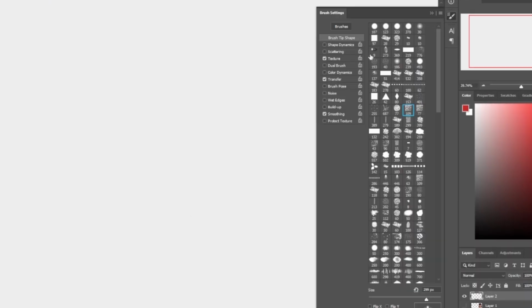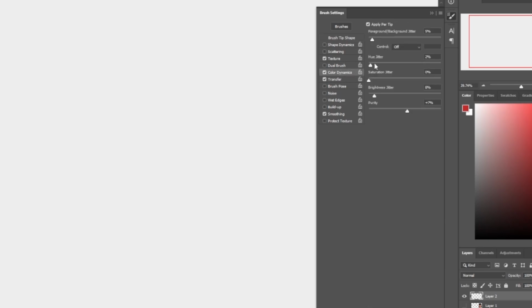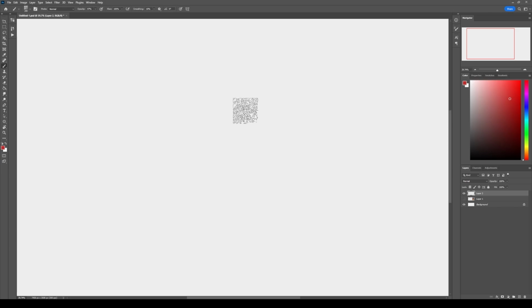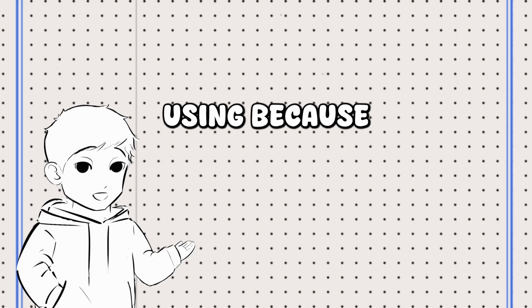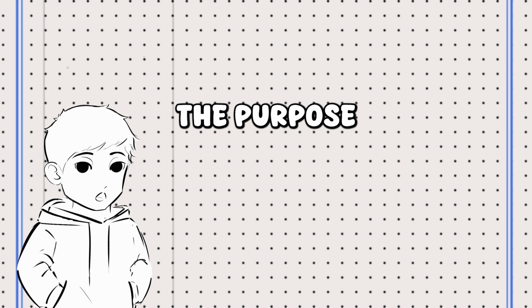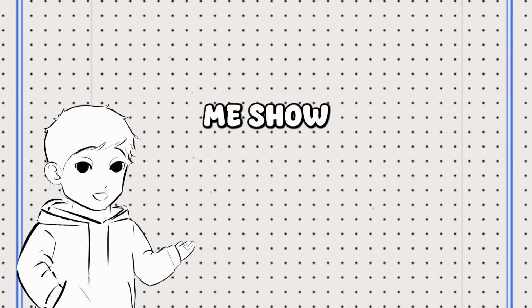Last one is not really a tool, but a setting. So if you go to your brush settings, you'll find this color dynamic setting here. And if you turn it on and tweak the sliders, then your brush strokes will become quite colorful. And this is a setting that I have recently started using because I didn't really understand the purpose of this before. So let me show you what it can do.